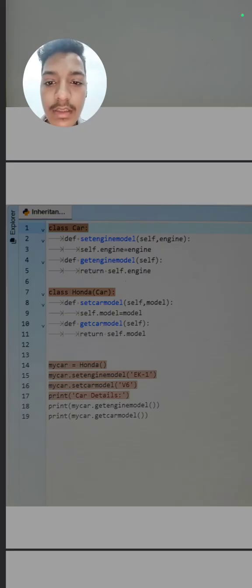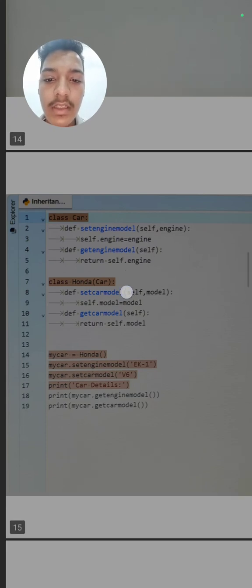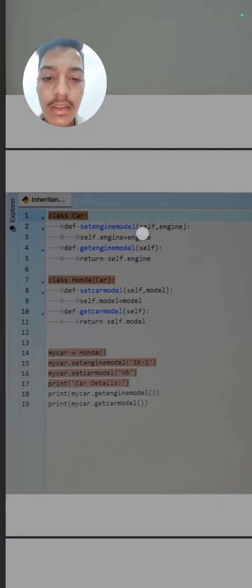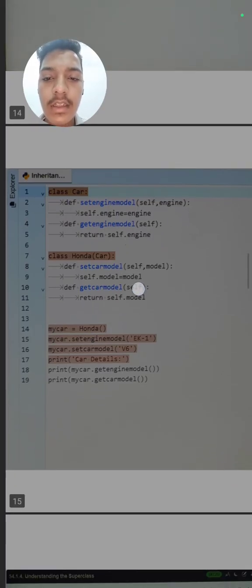So first we will create the base class named Car, like we have created here. Next we will define a method set_engine_model and pass self, engine to this method. Then we will do as we do in all questions: self.engine is equal to engine. Then we will define another method, get_engine_model, and pass the self parameter to it, like here. Then we will return self.engine.